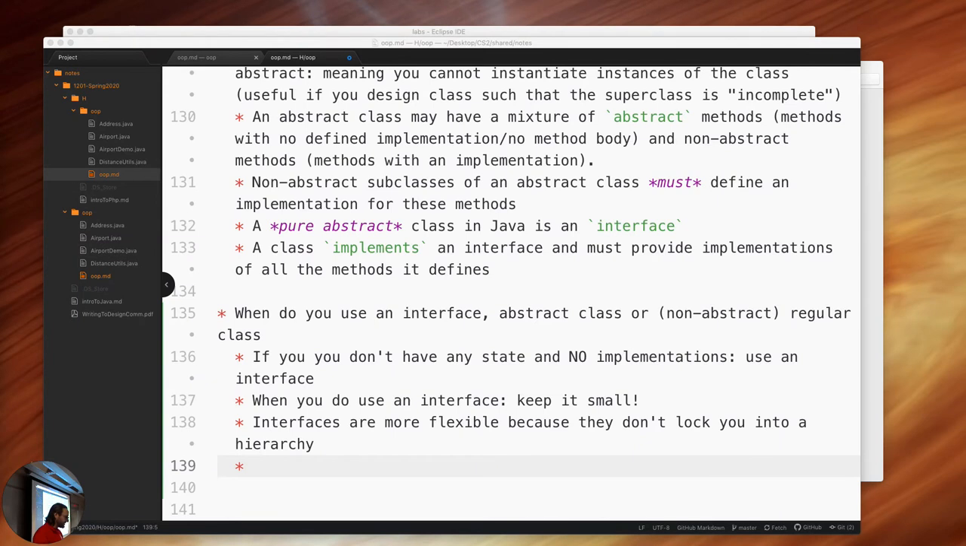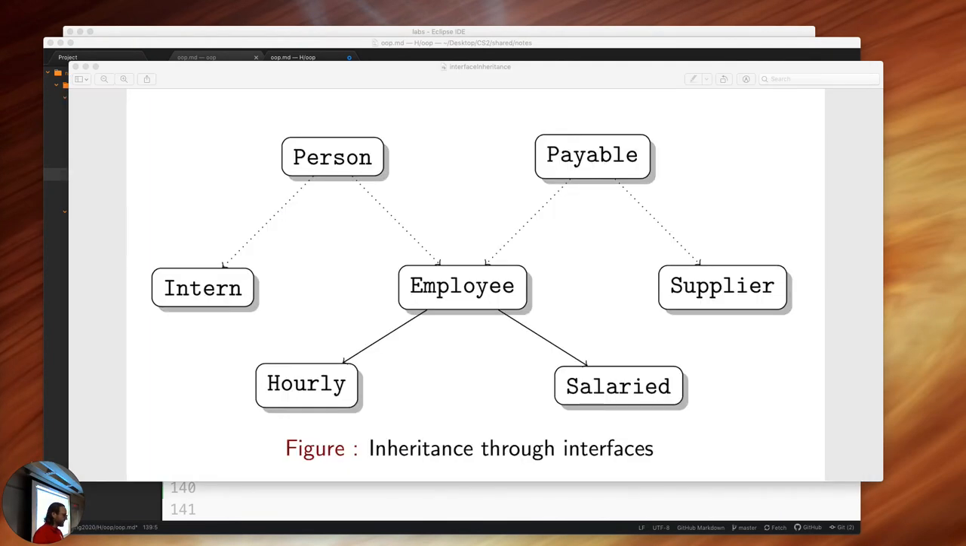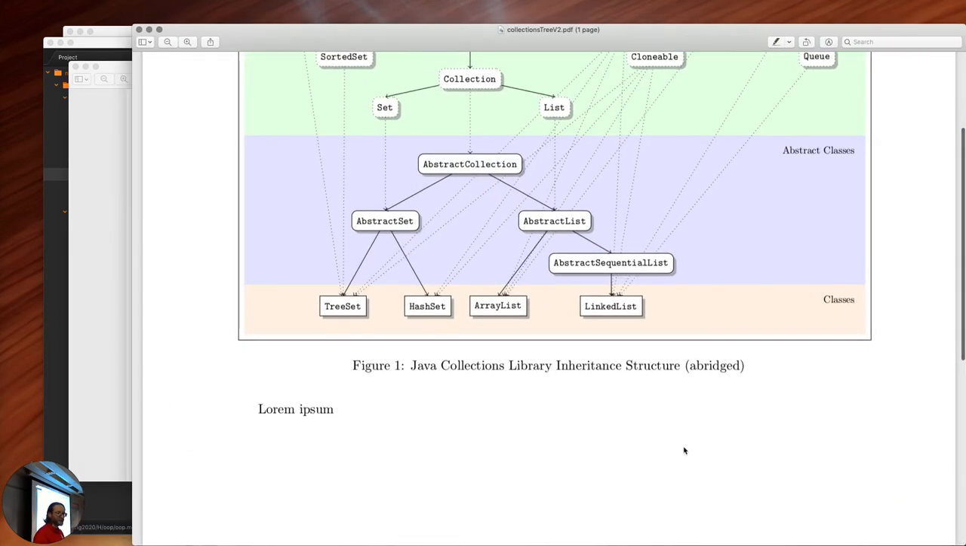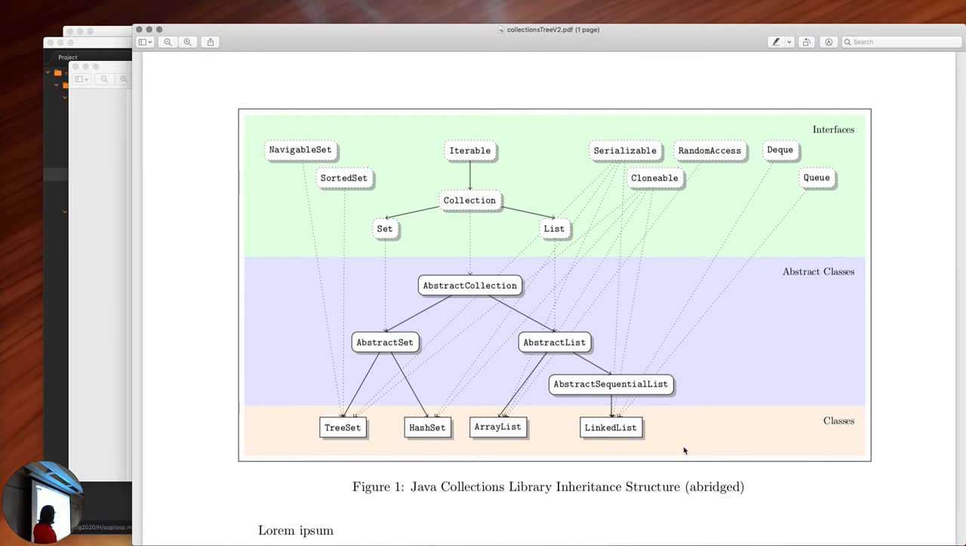Let's go back to the collections diagram here. Let's go back to this diagram that I showed you briefly on Tuesday. All of these up here are interfaces, and in fact, if you look them up, the vast majority of them only have 1 or 2 methods. In fact, some of them don't even have methods at all.